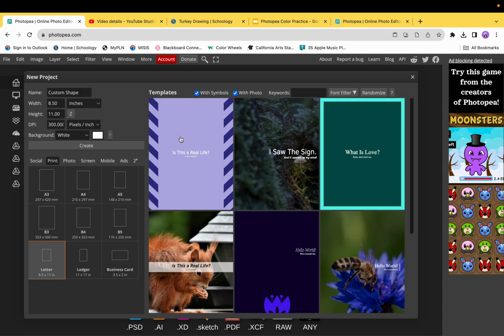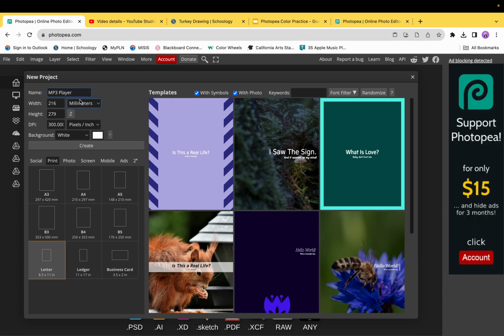For today's project, we're going to go ahead and get started with creating a page here. So you can click on print, letter. You're going to go ahead and write MP3 player on there. So MP3 player. And then change this to inches and hit create.